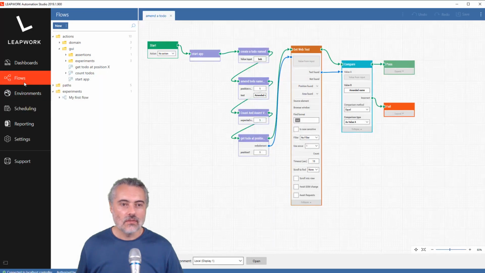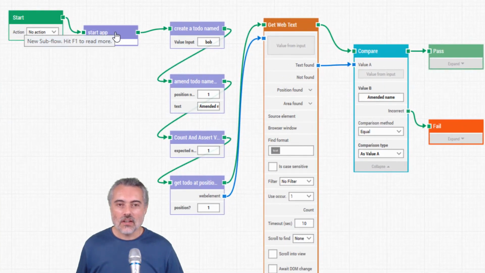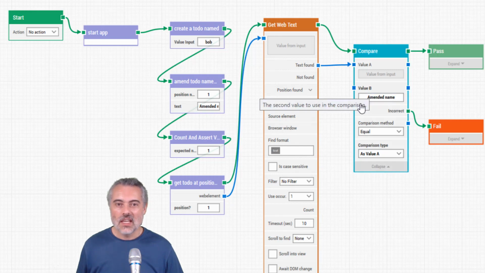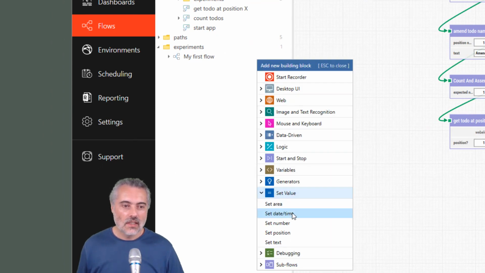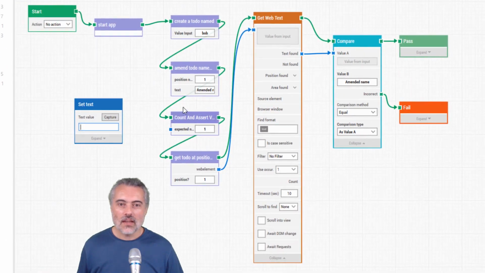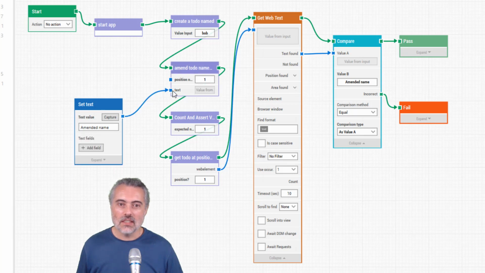So if I go back to the flows in the amend flow, we've now got the start app as a subflow, but you can also see that I've hard coded in here the value that I'm typing in. So the same value is repeated here. It might be a little bit easier if that was controllable within the test. So I'm going to add a building block for set value. I'll set text, and we'll have that as the text that we've currently got in here. So I'll copy out the text that's there, paste it in, and then rather than have the text in there, what we'll do is pass in the text there, and the same text value will go into our comparison.